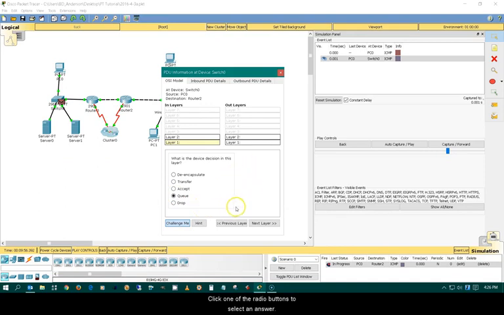Click one of the radio buttons to select an answer. Select the Next Layer button to check the answer. If the selected answer is incorrect, the text will turn red.